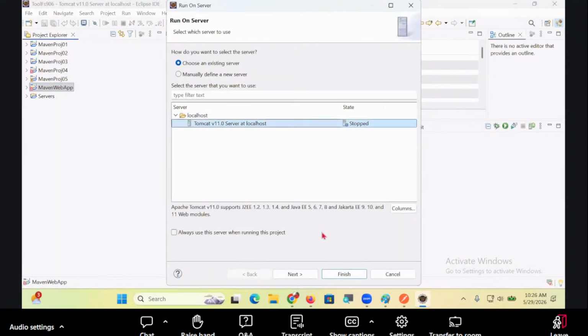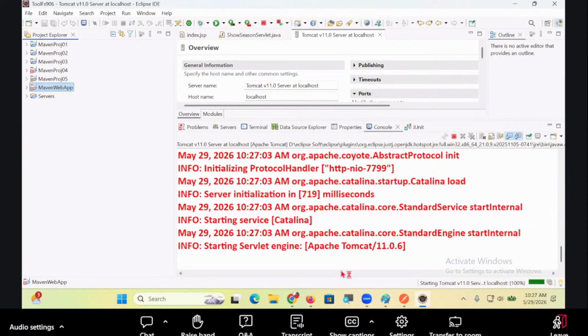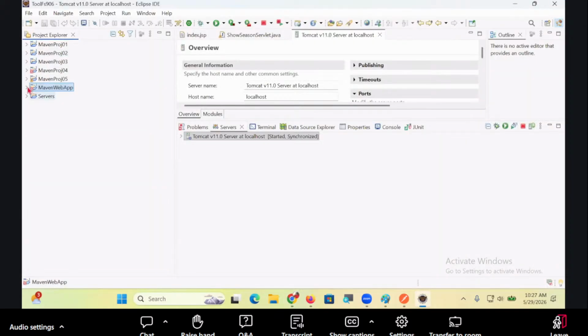Run on server. Say next. Save. Yeah, index.jsp executes automatically. Good morning, home. It's working. What is the folder we got automatically, guys?